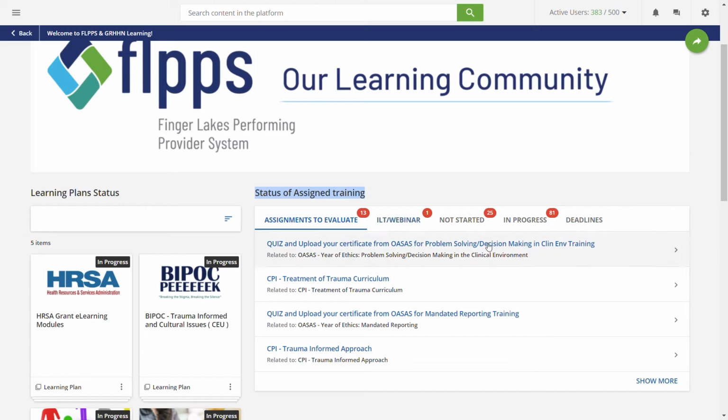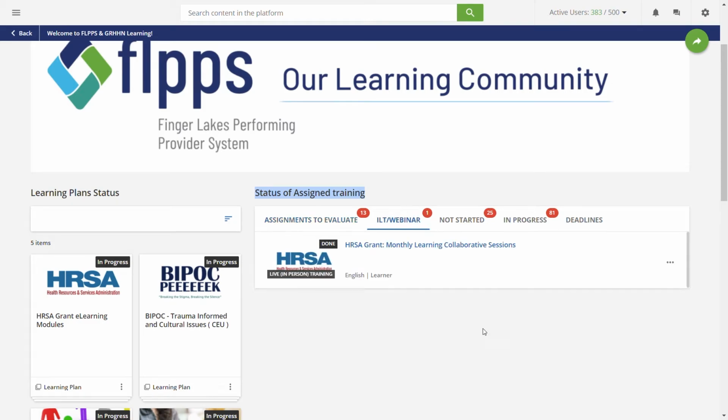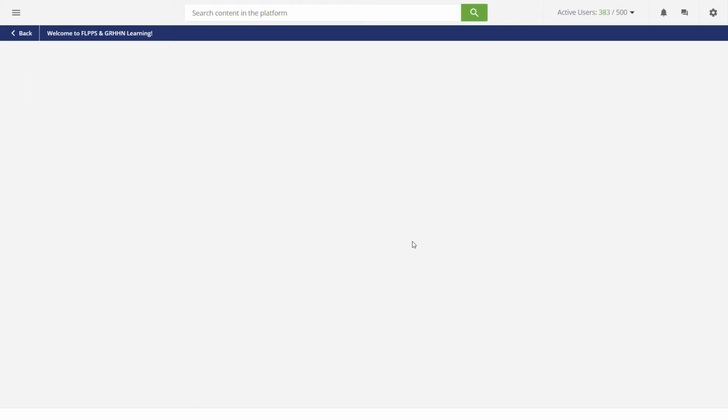The next section we're going to take a look at today is the status of assigned training section. This is really useful to keep you up to date with all of your training that you've been enrolled in already. So we are going to touch on assignments to evaluate. Don't worry. It's just important contextually to look at the other ones first. So ILTs and webinars. Let's jump into one.